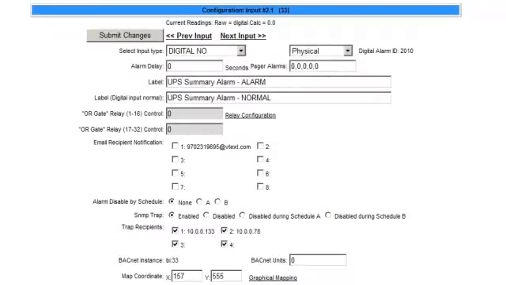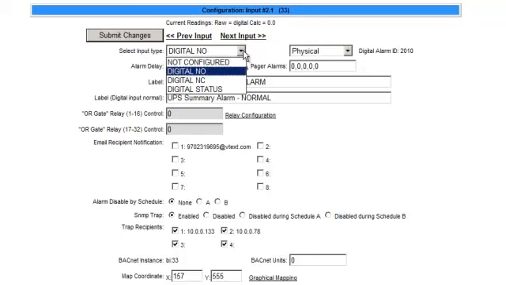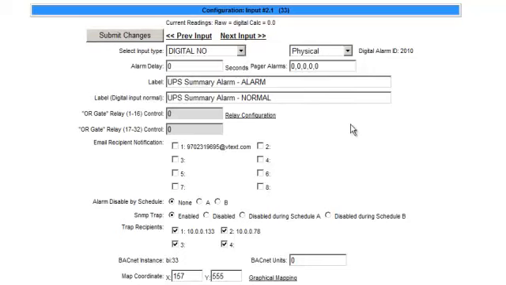This is an example of a web page from a C card. So you can see we have a lot less information. Our drop down only specifies for digital information or not installed. We have our alarm delay, our dial out, our label fields, relay control, email and SNMP, and graphical map. Any changes made, we'll click on Submit Changes.